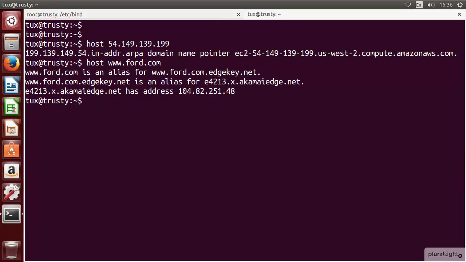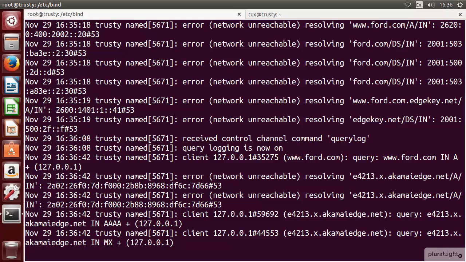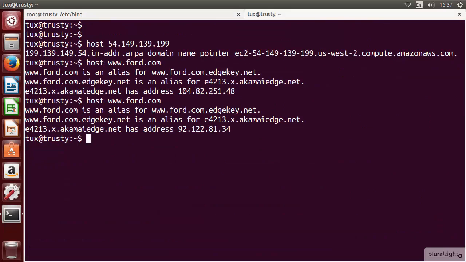And then when we reissue this command, we can actually see the client request coming through. So we can see there we've gone and looked for address records or IP version 6 records. We can see there we've gone and looked for MX records. We see the client request here looking for the address record. So go back to the client, we didn't specify the type of address that we wanted.